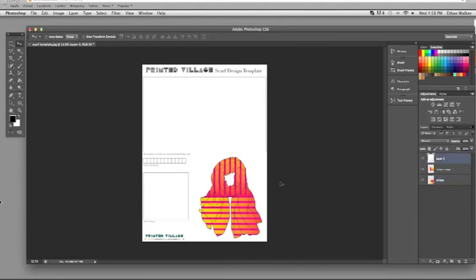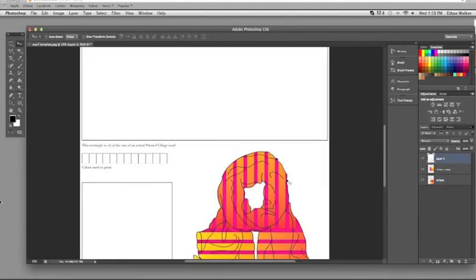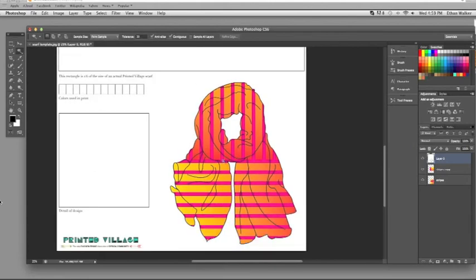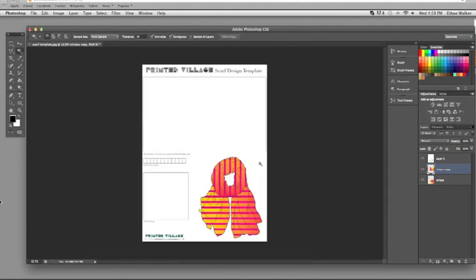So now I'm going to go back to the template layer. And using the magic wand tool again, I'm going to select only the bottom part of the template. And then I'm going to delete that from the upper layer of the scarf, just so that we don't have this showing through. Hit Command D again, and you've got the scarf template all filled in.